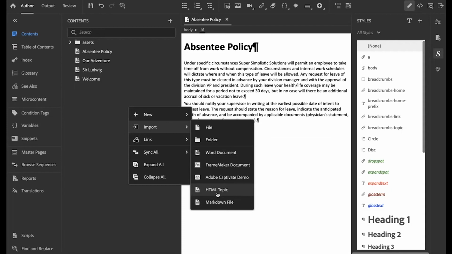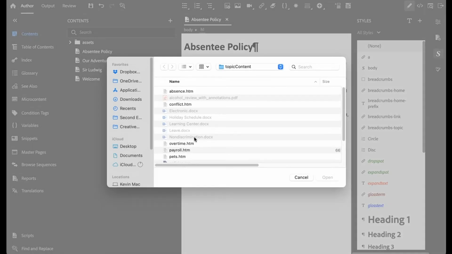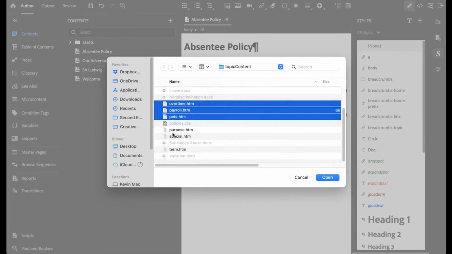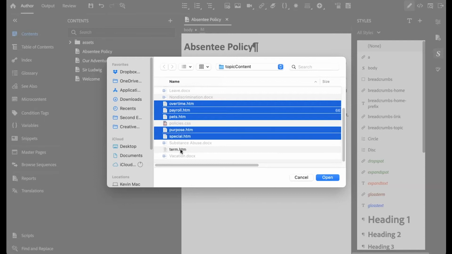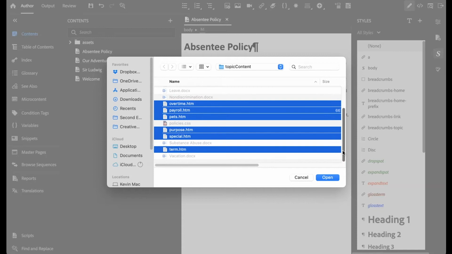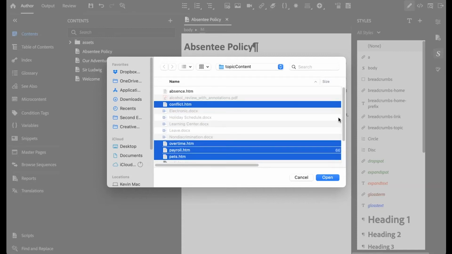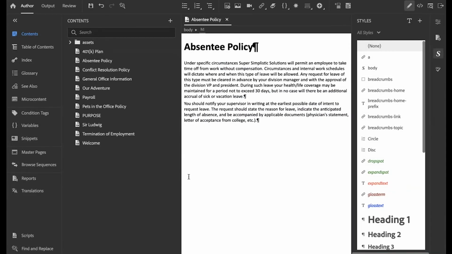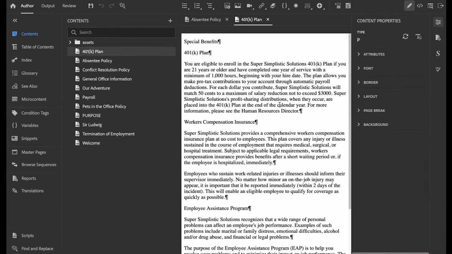All right, HTML Topic with a right-click. And this time I'm going to select conflict, overtime, payroll, pets. What I'm doing here is pressing my Command key to skip over non-contiguous files, right? So I'm just pressing the Command key and clicking. On the PC, that would be the Control key. And I'm going to click Open. It says that the topics were imported. Everything comes in, and now I've got my 401k plan here.